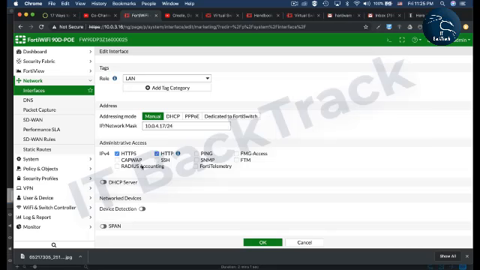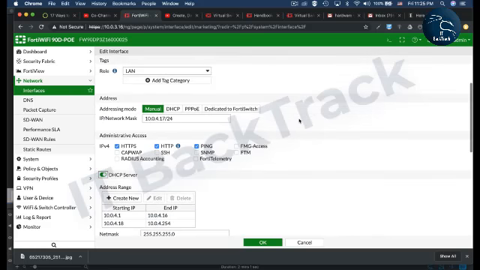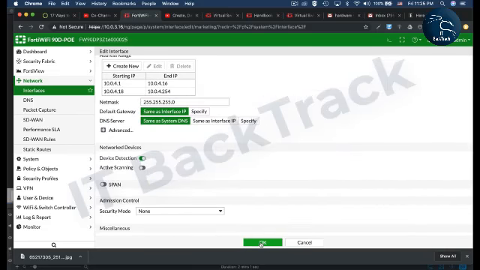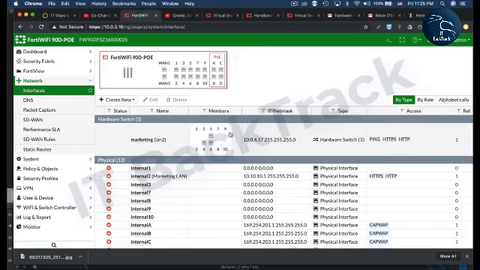Let's allow anyone to connect to it using HTTP and HTTPS, and let's allow ping also. And every device, every appliance that will connect to that subnet will get an IP from its DHCP server. And let's also add device detection. Okay. And there we have it.